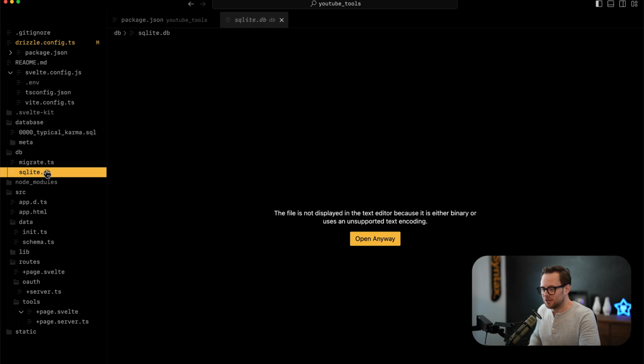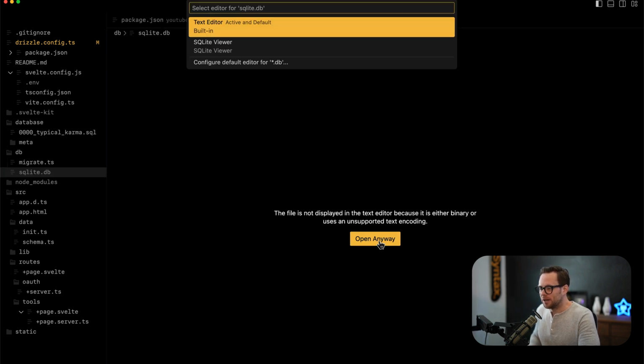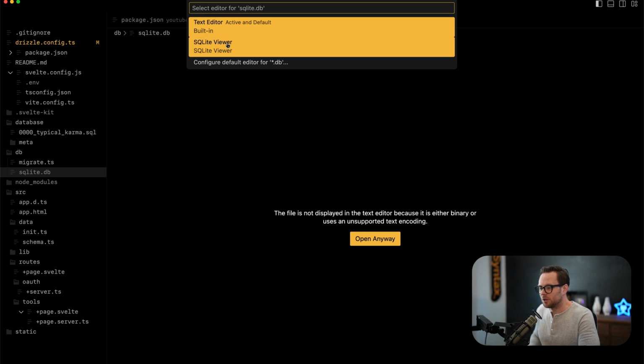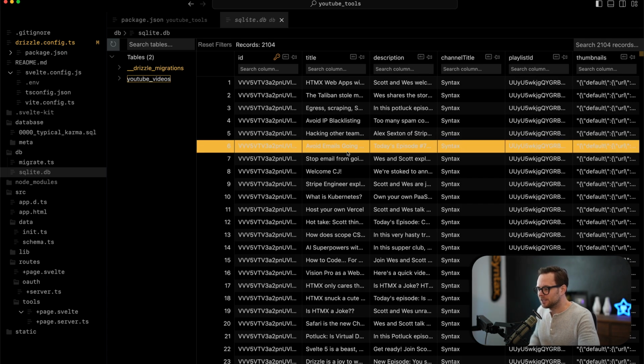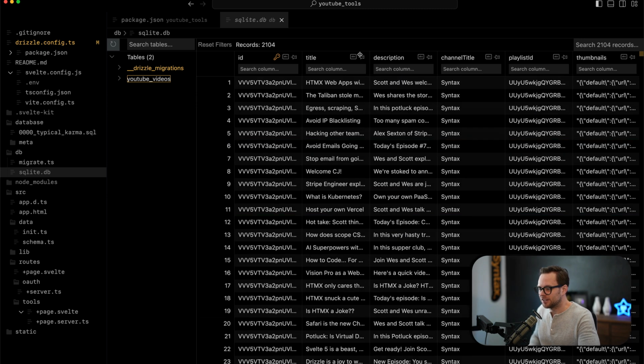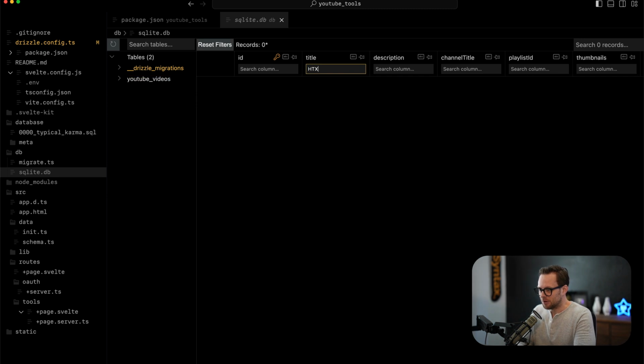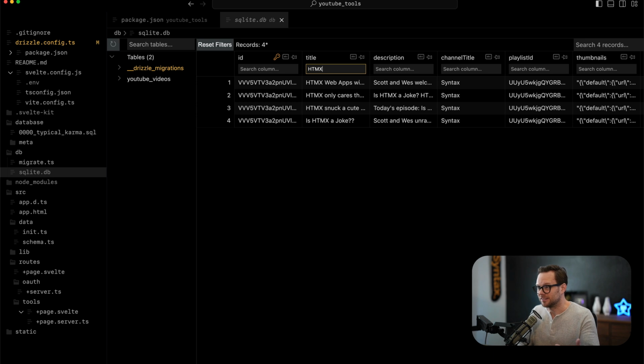When I select my SQLite DB, it tells me that it's unsupported. I'm going to say open anyways, and I'm going to select SQLite Viewer. You can see SQLite Viewer allows me to see my entire database. If I select the table I want to look at, you can see all of your records here. You can even filter them really easily to see that data. Now, this is read-only. You can't modify the database this way.